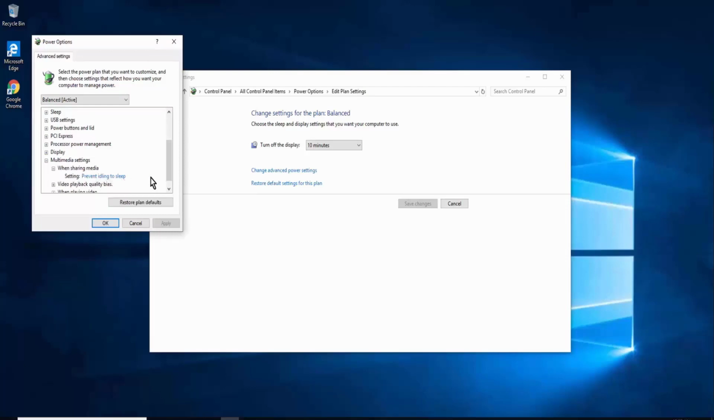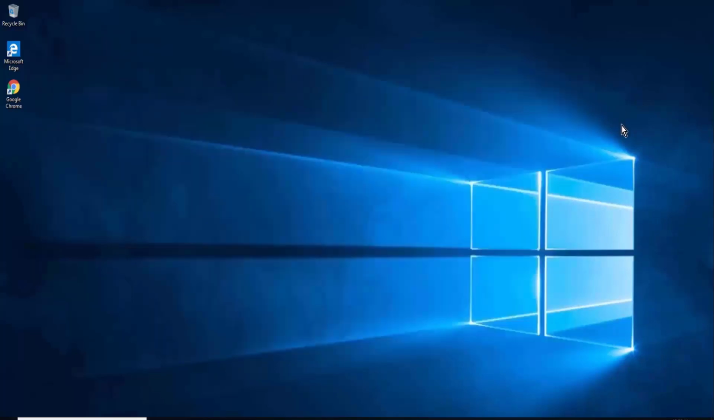Prevent idling to sleep, video playback performance, and when playing video, optimize video quality. This is a setting you need to select. If you have this setting, then leave it as it is.